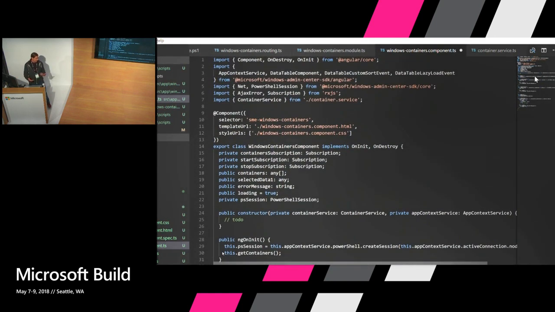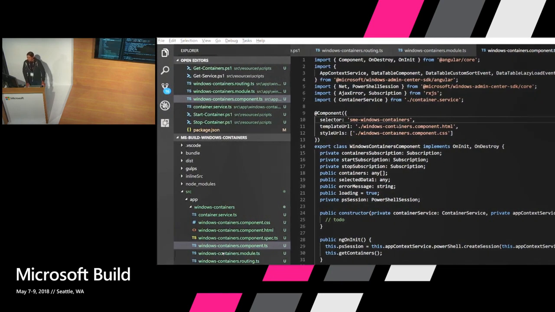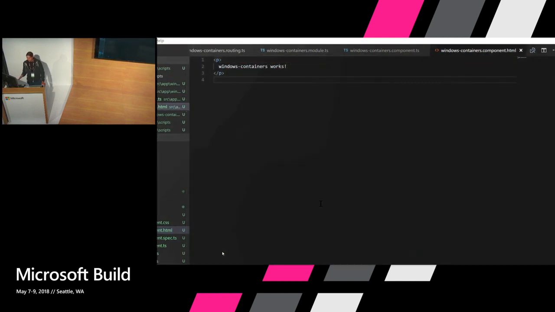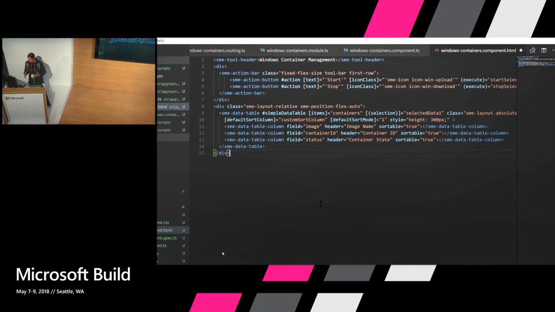In the container component, or the Windows container component, I blow by this because if you built Angular, it's pretty much what you're used to. It's just writing the TypeScript that drives your view. And then I'm going to go over to the HTML, and I'm going to pause here for just a second to kind of explain, because these are a little bit more of the platform things that we have going on.